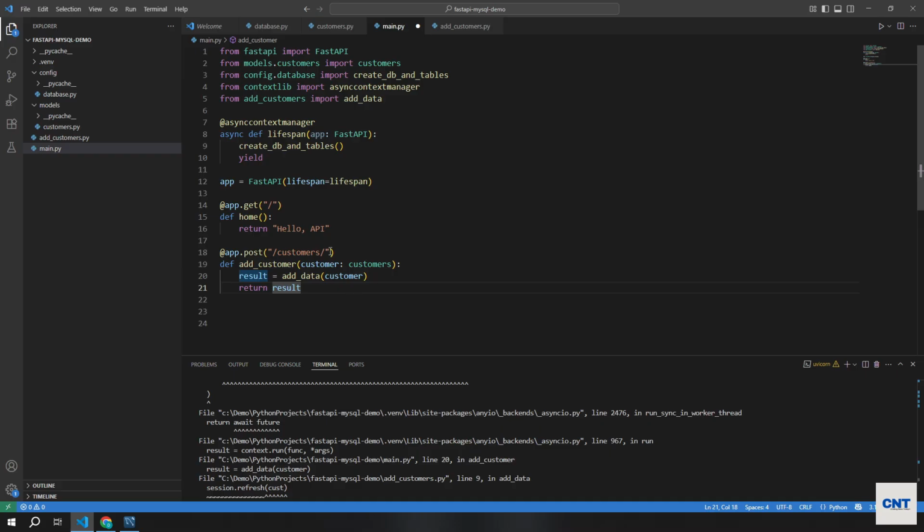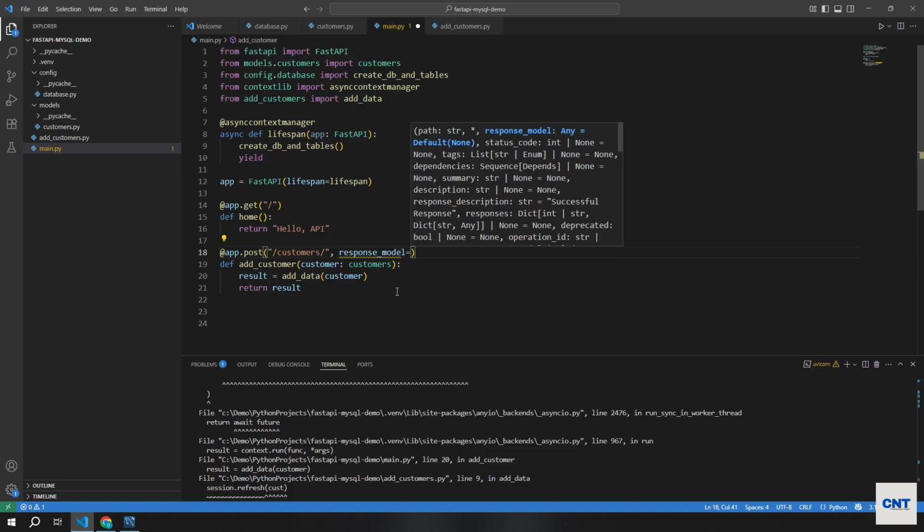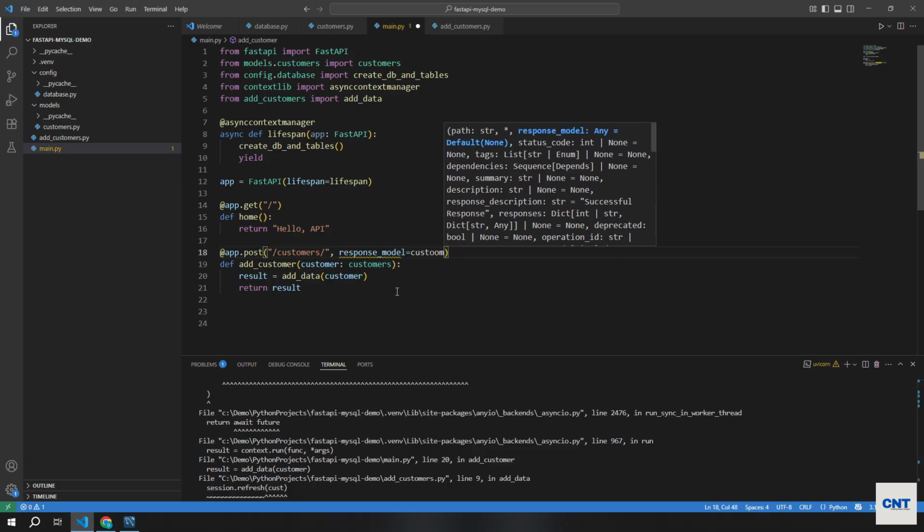We can also use response model to tell FastAPI the schema of data we want to send back. Okay, customers.